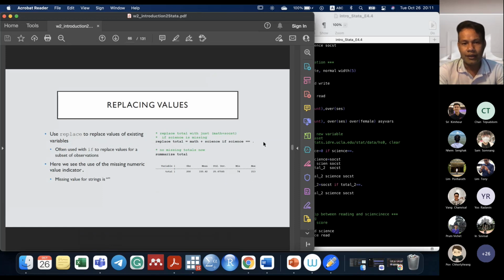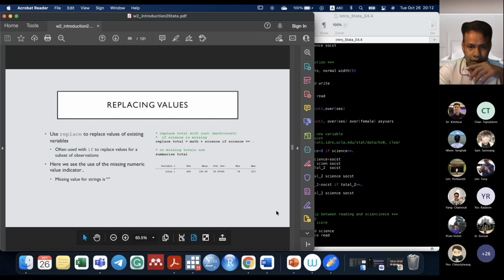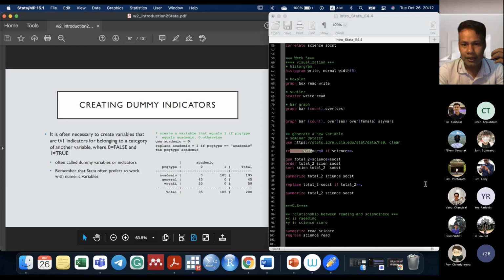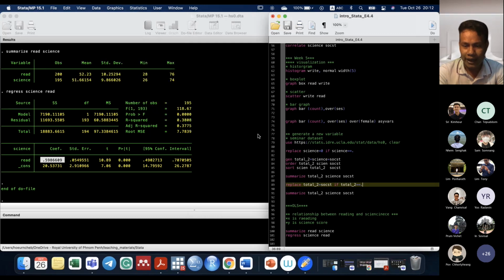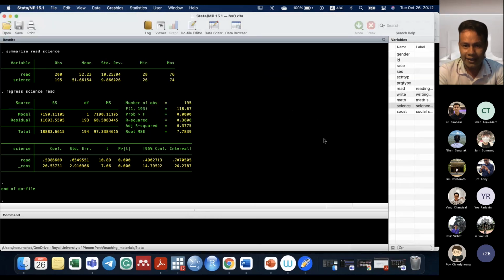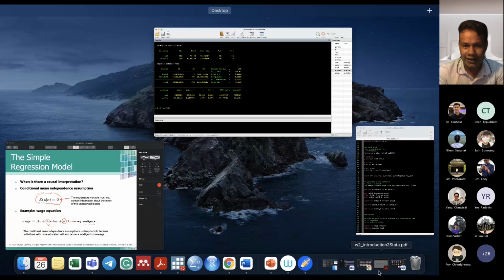All right. So we use replace again to replace the value of an existing variable. When you have an existing variable and you want to replace it, you can replace it. We discussed this last week. Now we move to the next slide. By the way, class, we use the last time's data, the score of science. So we continue our lecture.